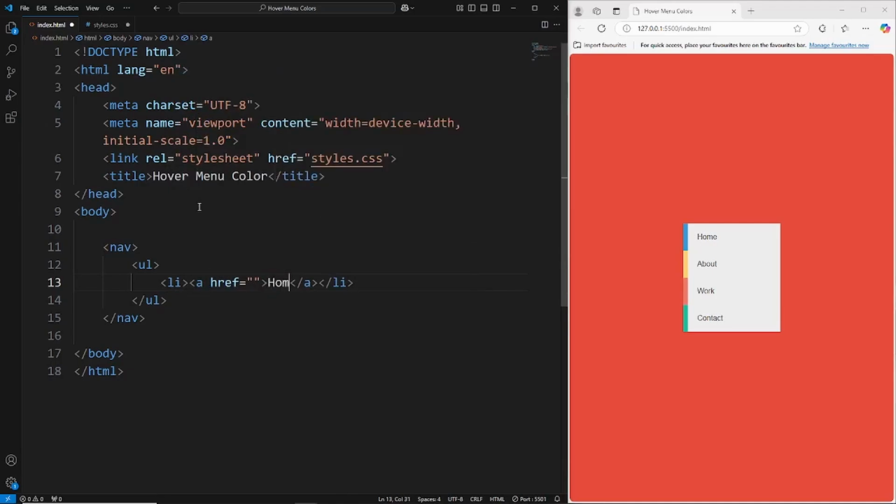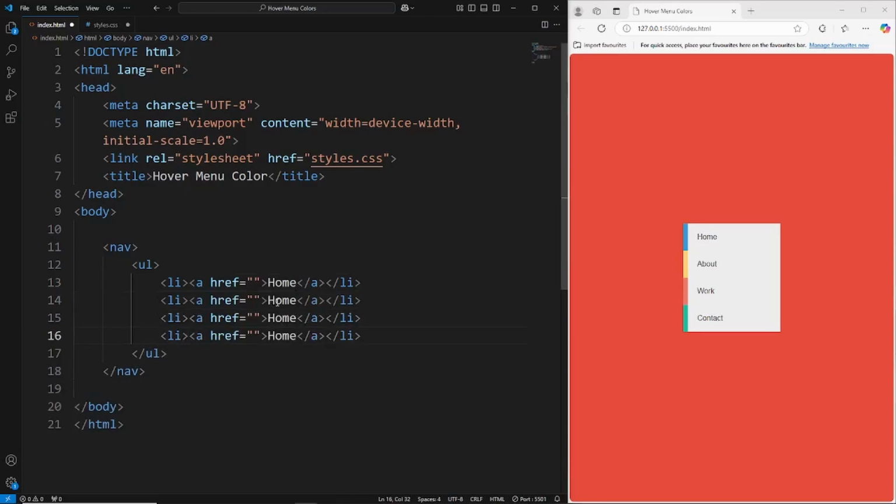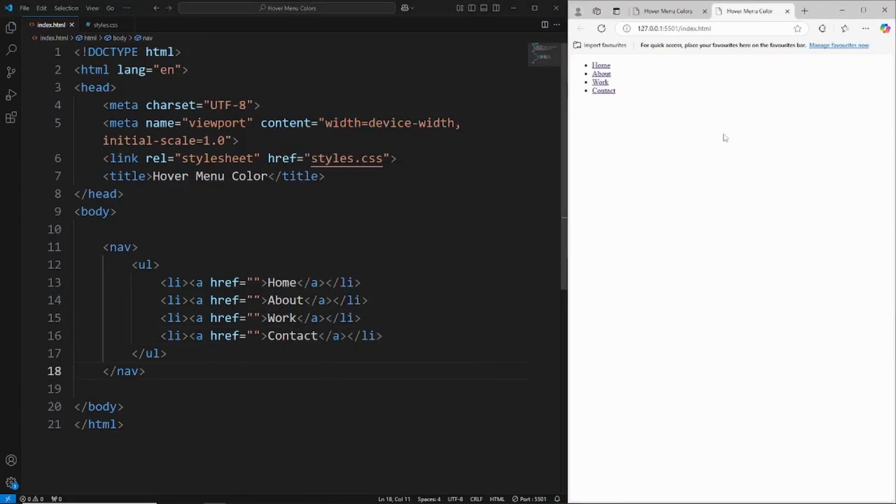And the first one is home. Duplicate that 3 more times. Second one is about. Third one is work, and the last one is contact. Save that, and then let's open this up with live server. And there's our skeleton HTML. Let's go inside of style.css now and give it some styling.